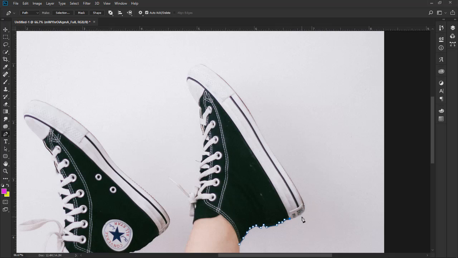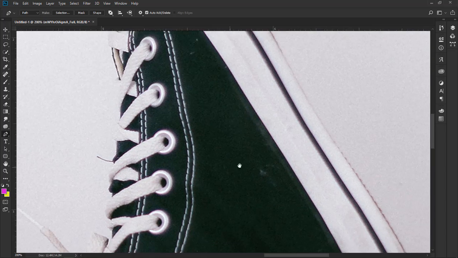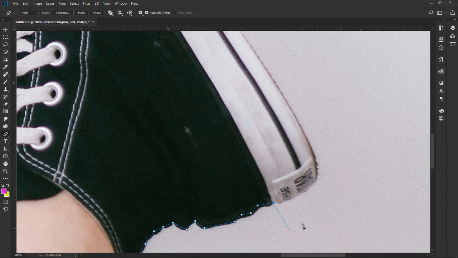Now notice how this part of the shoe kind of curves, and you can follow the curve with just one sweet move. You don't have to go, okay, 1 and 2 and 3. I suppose you could do that, but that's not what I want to do.